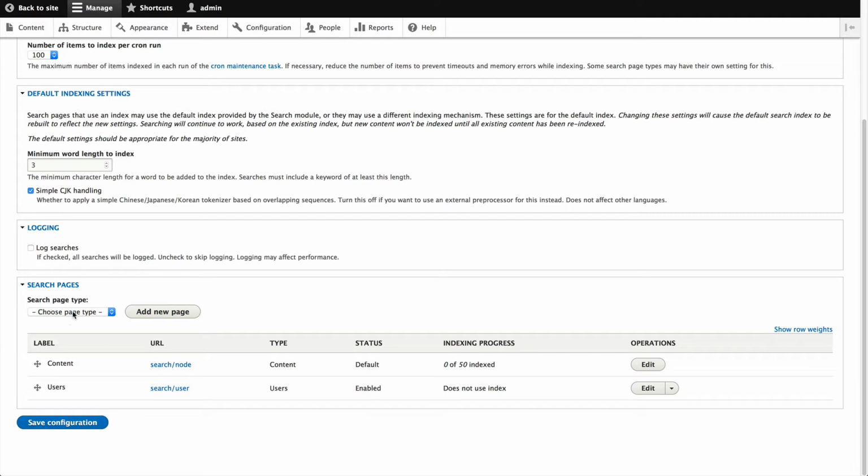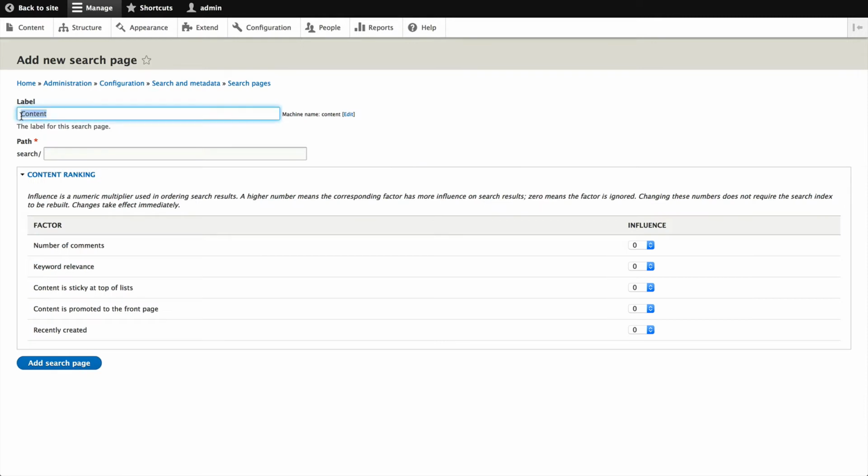And we do this by selecting the type of search page we want to create. And so I'll select content from search page type and click on add new page. And in the label section, give it a name. I'll give it something original, such as site. And under path, give it a path name.